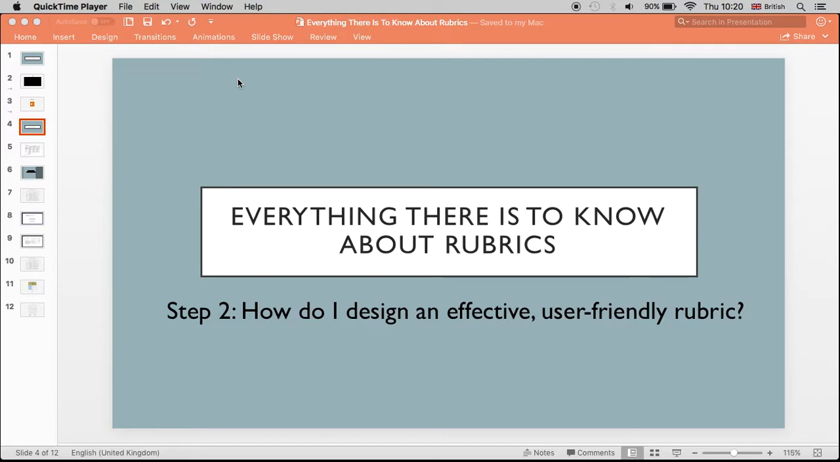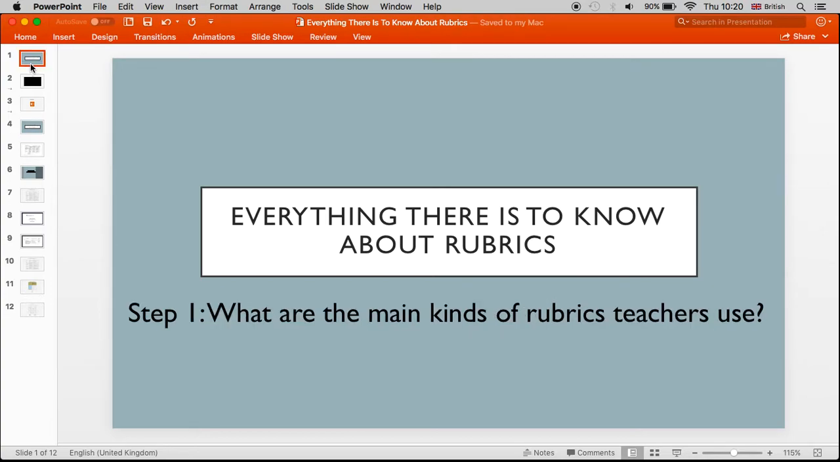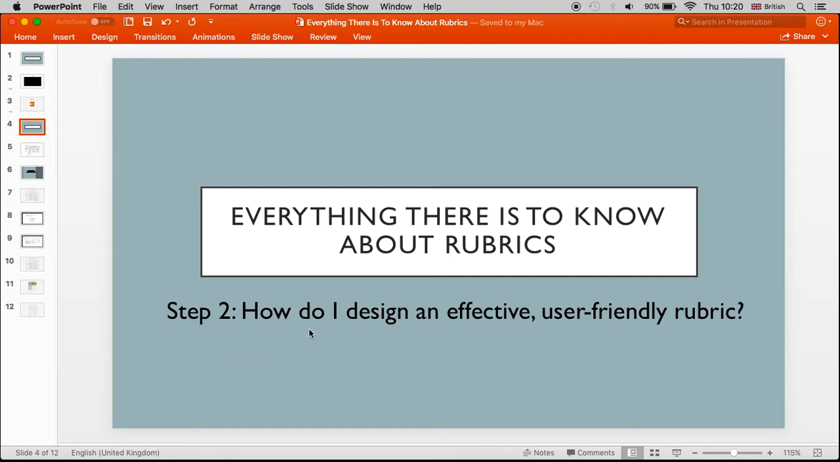All right. Now we've covered the first part of the learning process here. That was step one. What are the main kinds of rubrics teachers use? And we looked at holistic and analytic rubrics. Now the next step is, how do I design an effective user-friendly rubric?